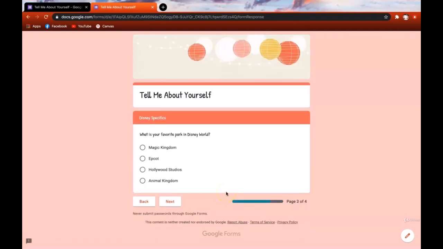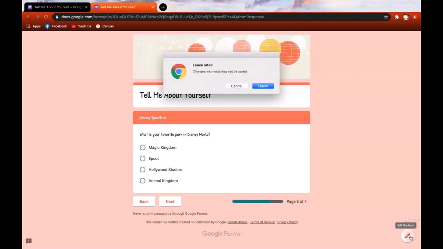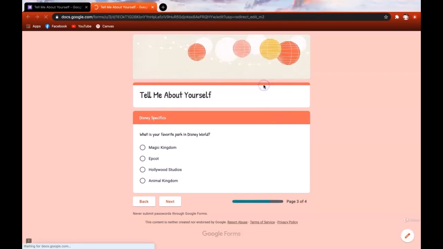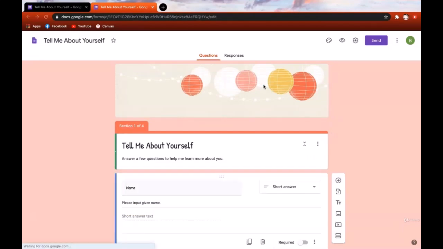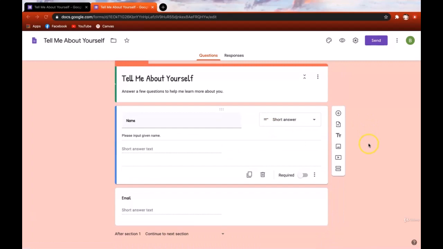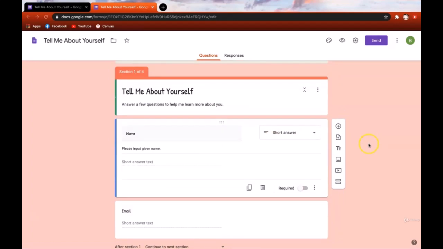And if you realize that something is off or wrong, or if you want to tweak something, you can go edit the form by going down to this lower right corner and clicking on the pen icon. And this will bring you back to editing mode. So once again, it is really important to preview your form to make sure it is mistake-free when you go ahead and send it out.